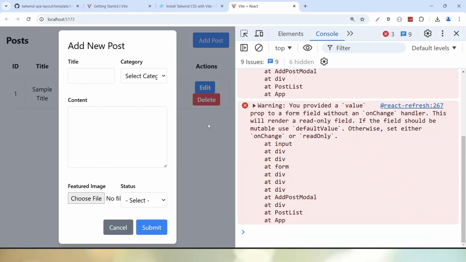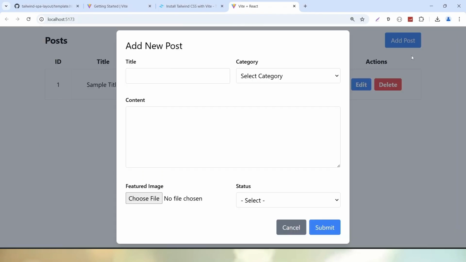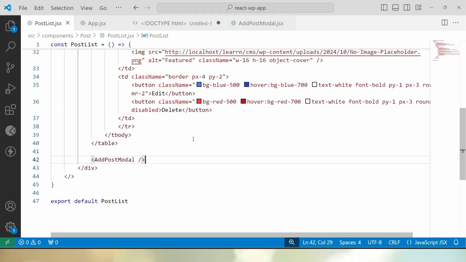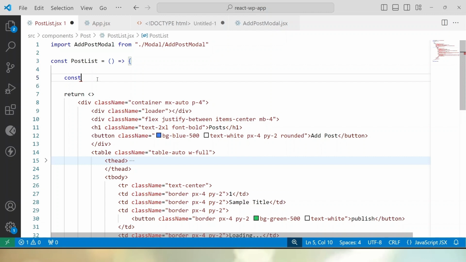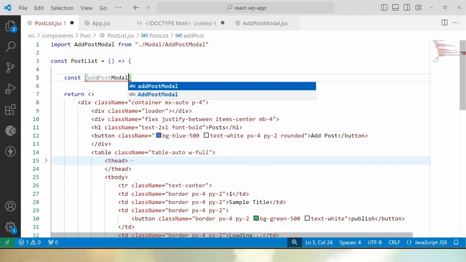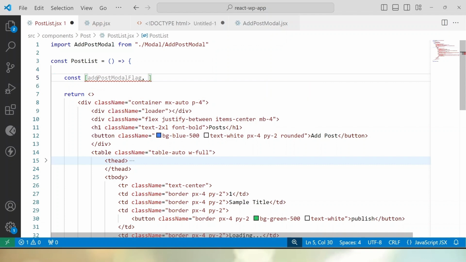Save these changes. Now you can see that here we have the model, that is Add New Post. What we basically want is that whenever I click on this add post button, this model will be visible. Right now it is in the background. Otherwise, this model will be hidden. So for that, I'll use the concept of state management. So let's go at the top of this, before this return, after this const keyword, and add a simple state variable. Let's call it addPostModelFlag, and also the method name to manage the state.